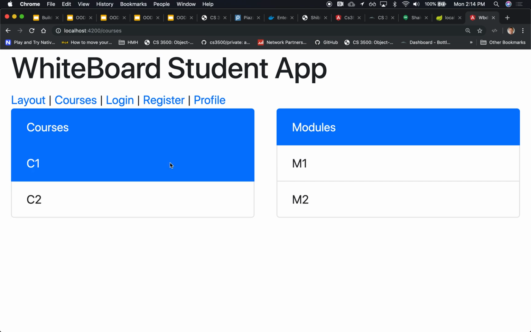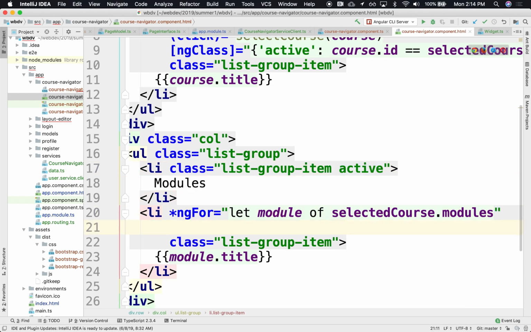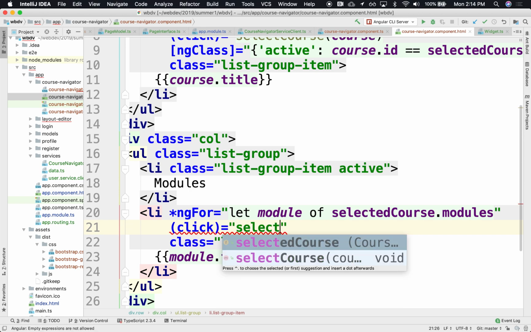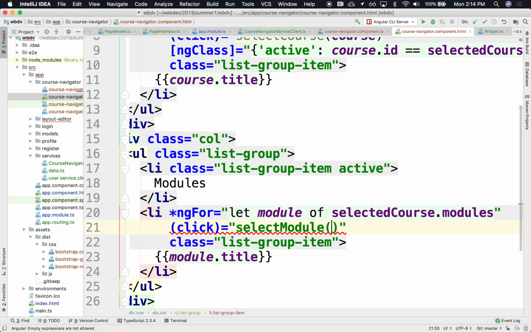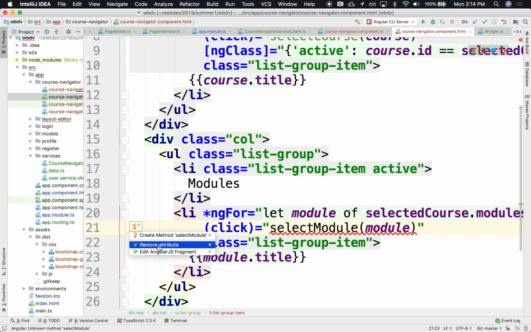All right, so let's do this whole thing again one more time. Right, that would be the lessons. Right, so let's do that. So we would need to perhaps be able to select the module, just like we did for the courses. So let's do that. And so for this li, right, if I click, I would like to select the module, the current module, right? And we don't have that function, so let's create it. Create the method.